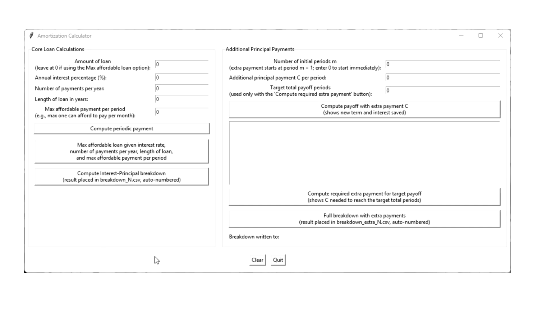So this is the same calculator. Now I'm showing you the entire user interface. Before I was just showing you this left side. What this does is it allows you at some point in the loan repayment to pay off additional principal, a certain amount every period until the end of the loan. So we can do an example just to show you how this would work.